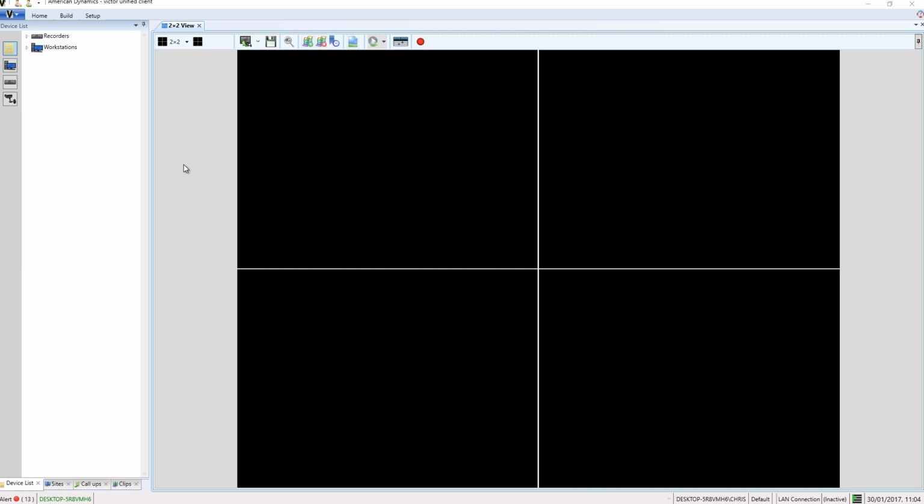Hello, welcome to an e-demo of the Event Viewer in Victor Unified Client. The Event Viewer is a global inbox of all events which are active or acknowledged in our Victor system, and there's a couple of ways which we can open up the Event Viewer.